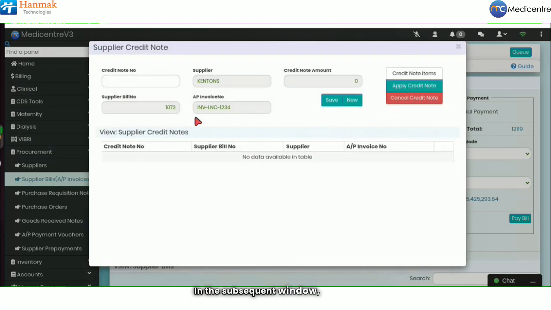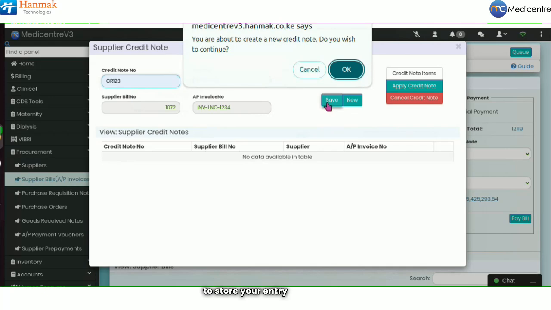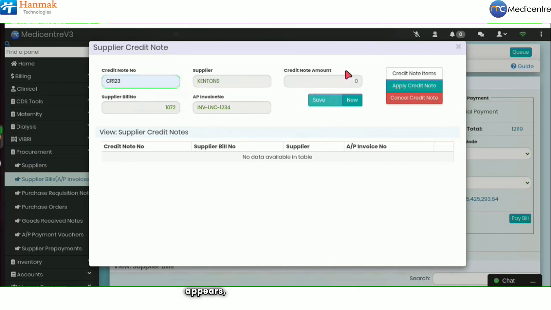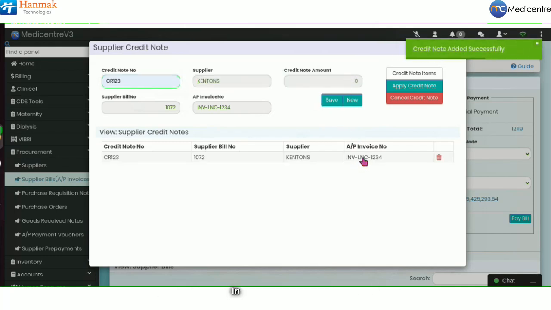In the subsequent window, fill in the required fields. Enter the credit note number. Recording a credit note number helps track adjustments, link related transactions, and ensure accurate financial records. Then click on the Save button to store your entry and confirm by selecting OK on the prompt that appears. Your credit note will be saved in the View section.